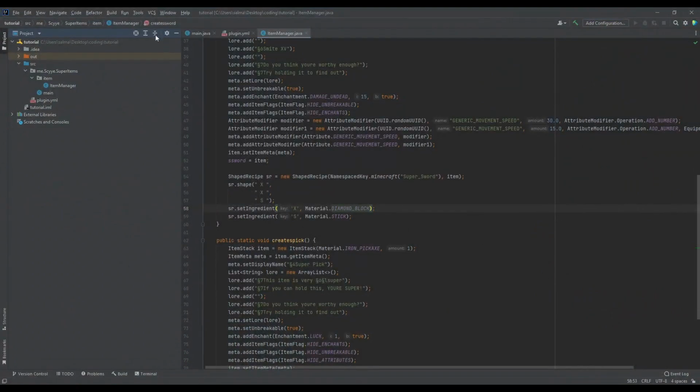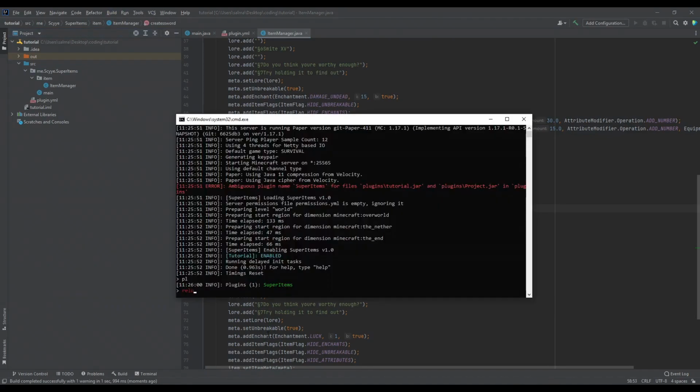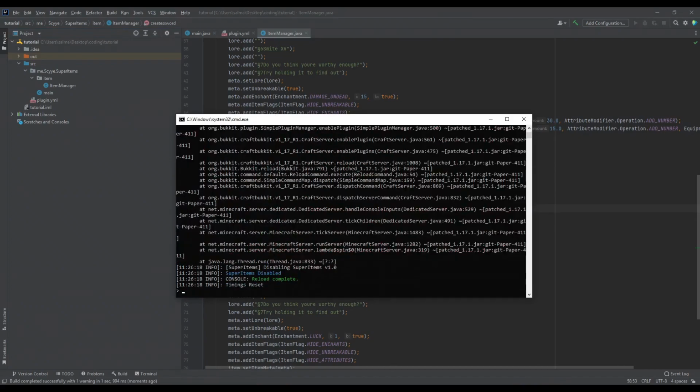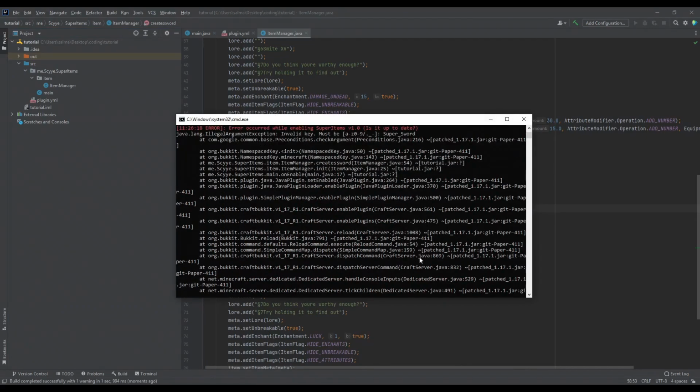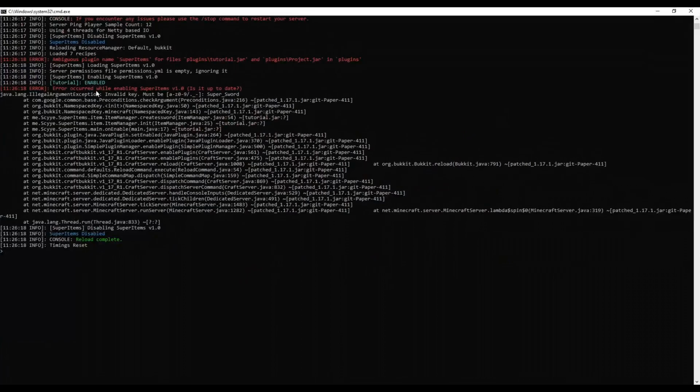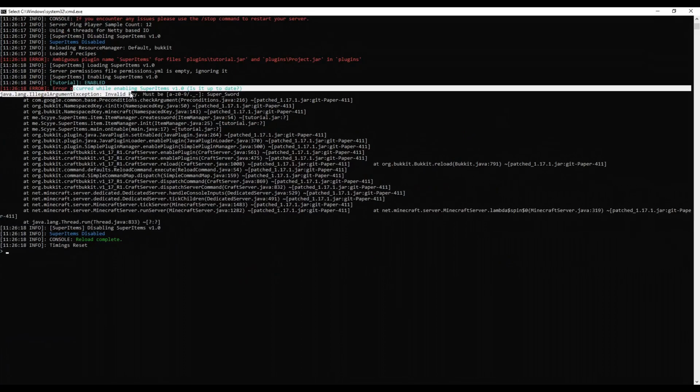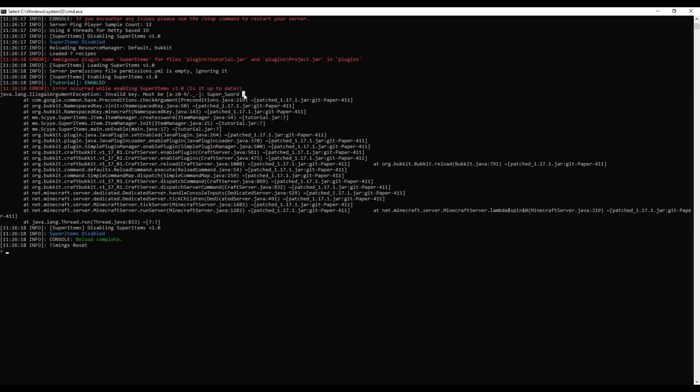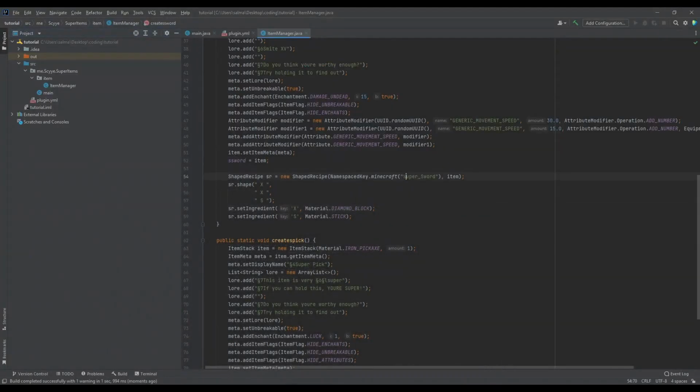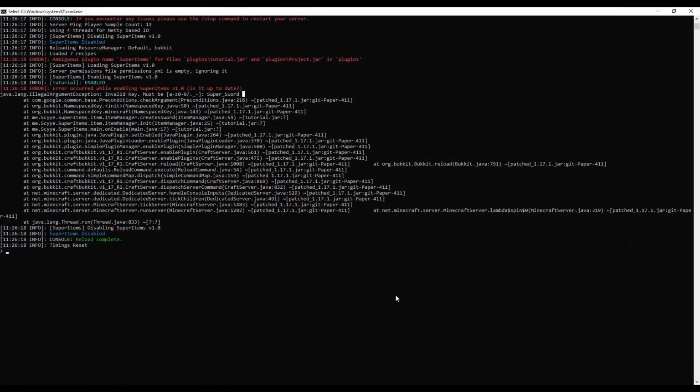Here we go. So let's build artifacts, build, because I completely forgot if we built it already. And then reload confirm. And okay, we have an error. Let's see what this error is. Oh, you can't put uppercase. That's why. Build artifacts, build. And there we go.